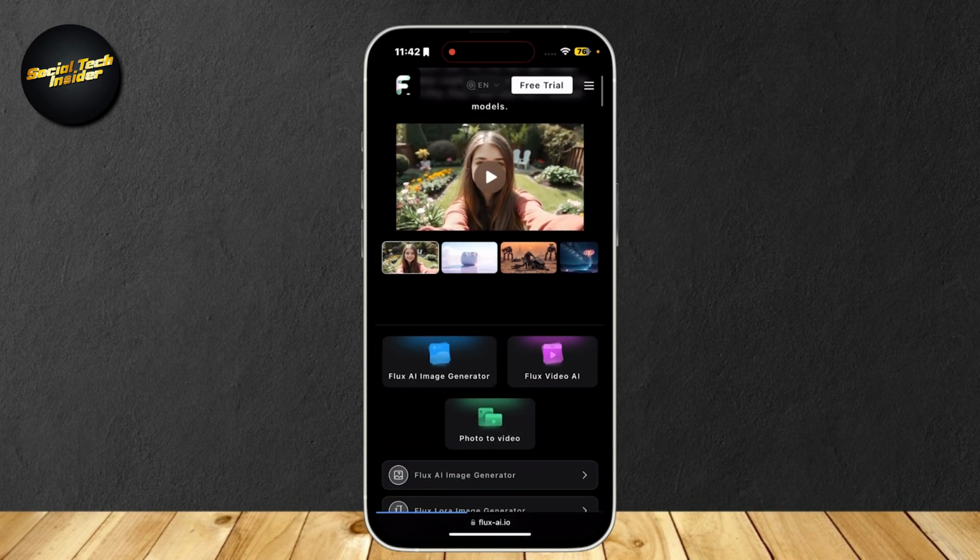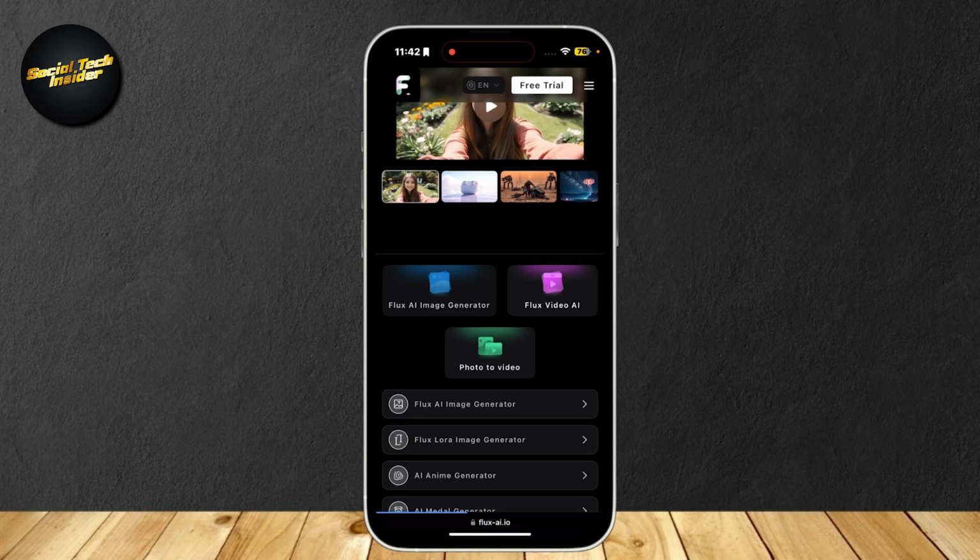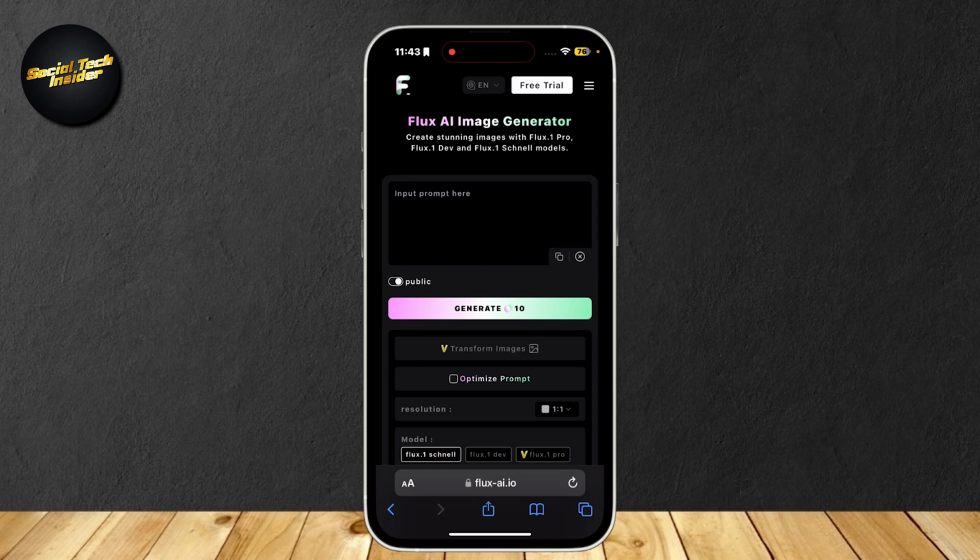So if we go ahead and scroll down, there are three ways to use Flux AI: image generator, video AI, or photo to video. To make it simple, I'm just going to use the image generator one. So let's go ahead and tap on that. And so it will bring us here. This is the Flux AI image generator.